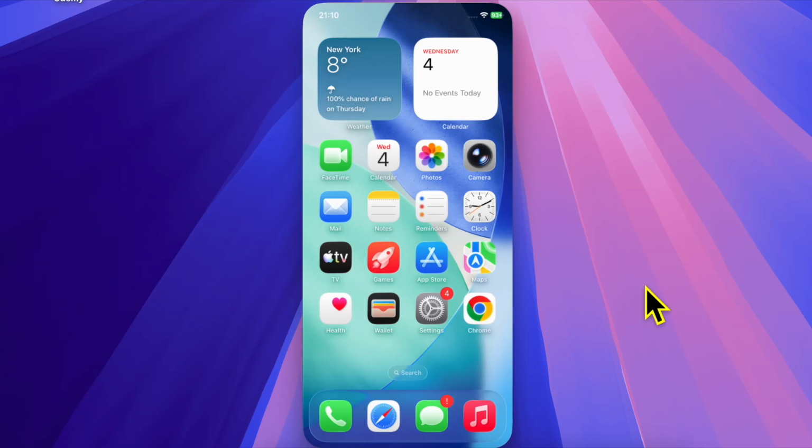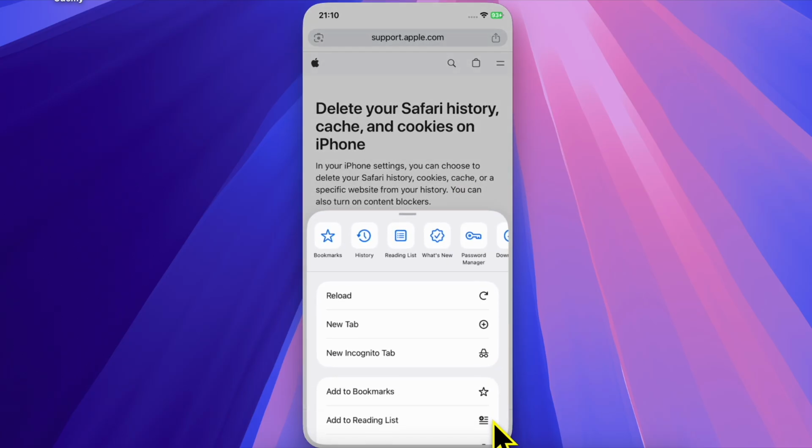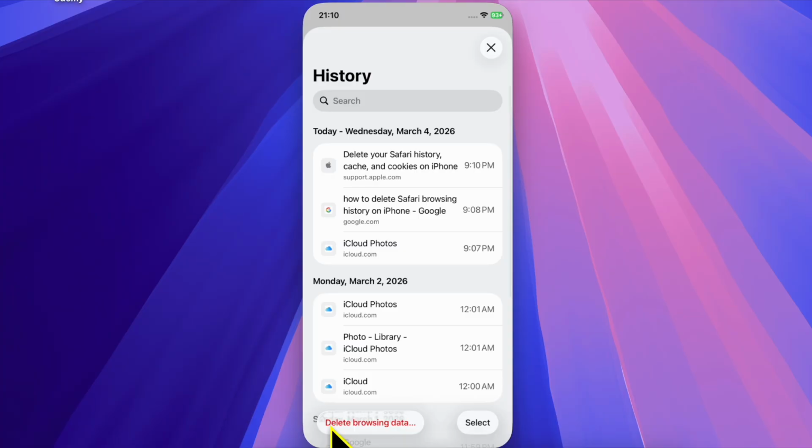In this video, I will share with you how to clear Chrome or Google Chrome history on iPhone. So step one, open the Chrome app and then click on these three dots and click on history. This is it. And then click on delete browsing data.